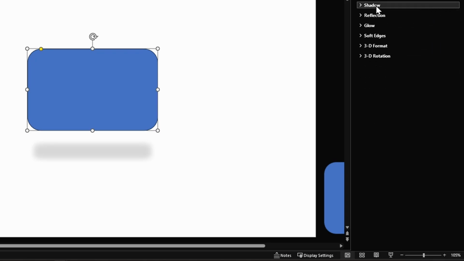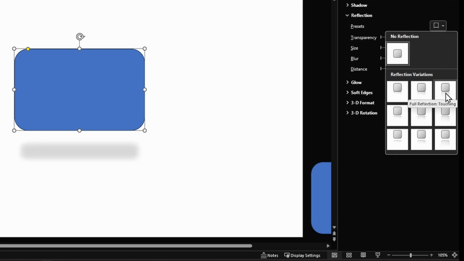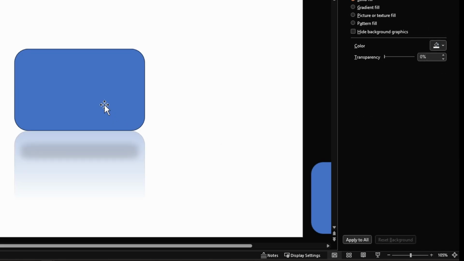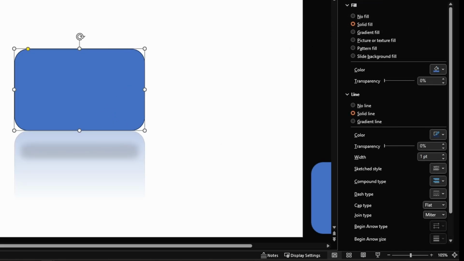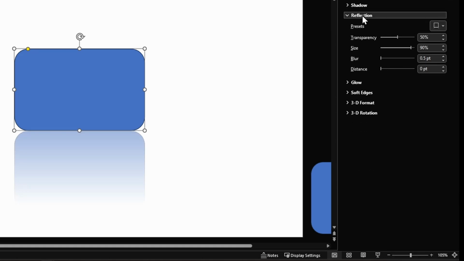So that's shadows. Next we have reflection. So if I were to select, let's say, one of these options, this option called full reflection touching, we get a reflection of our object here. Let me actually turn off the shadow because right now both are fighting with each other. Now we just have reflection. Here we have similar options. Feel free to experiment with these.